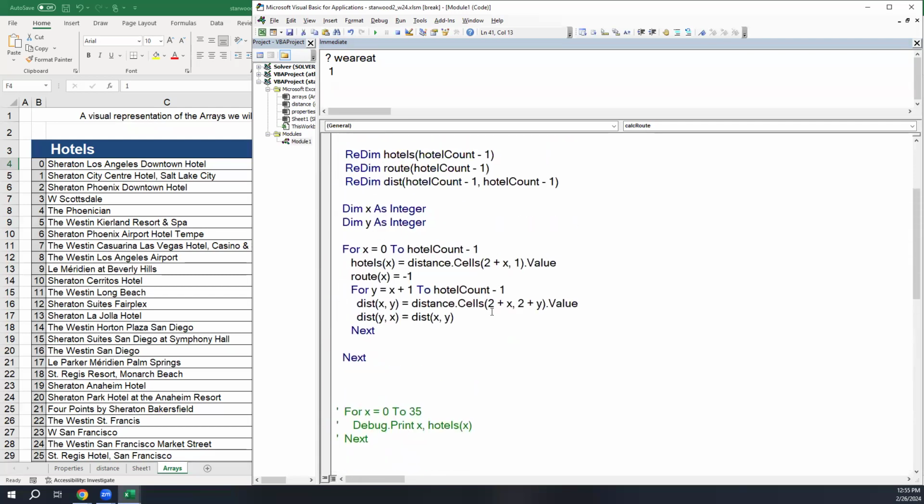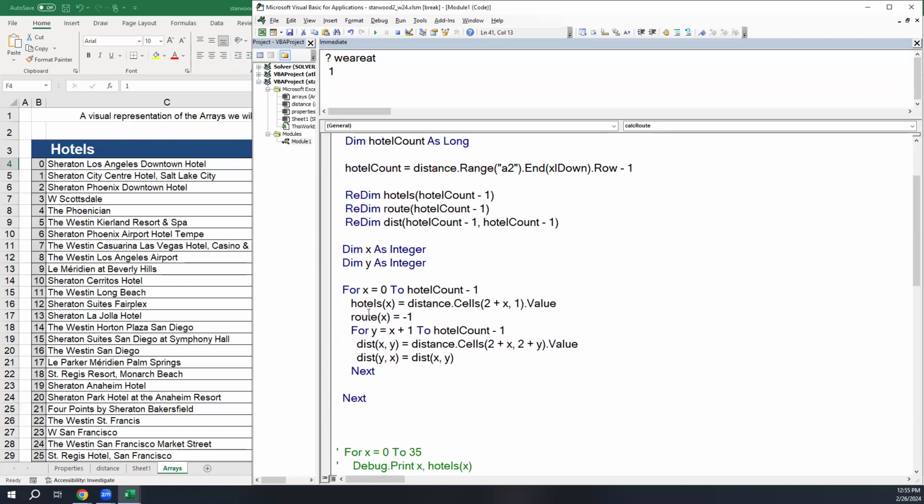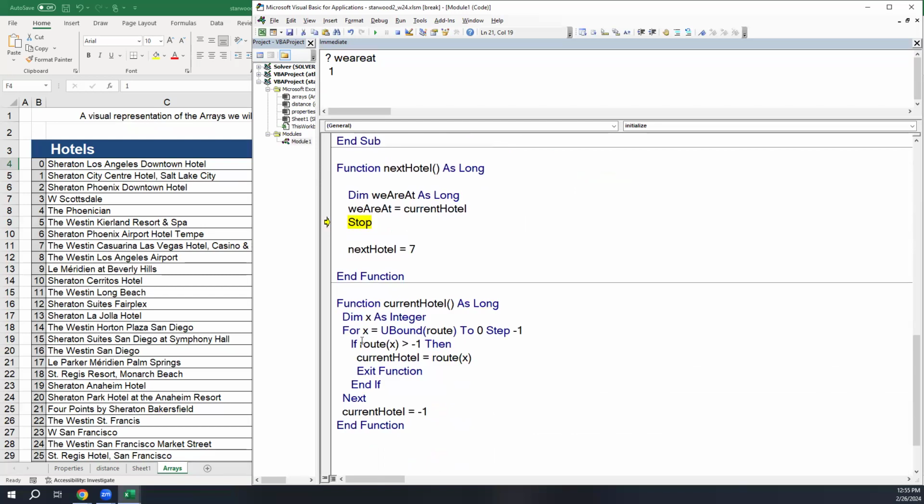Now, you might also get zeros if you didn't initialize. So here in our initialize function, we're plugging in -1 into every position of our route to start with. You have that? And you've got this down in current hotel. Quick look. Initialize the route. No, route is 1 right now. And then the current hotel is route X.